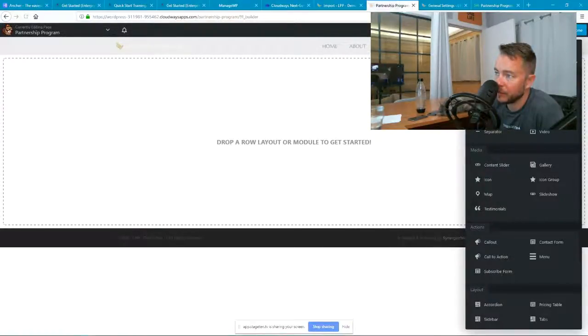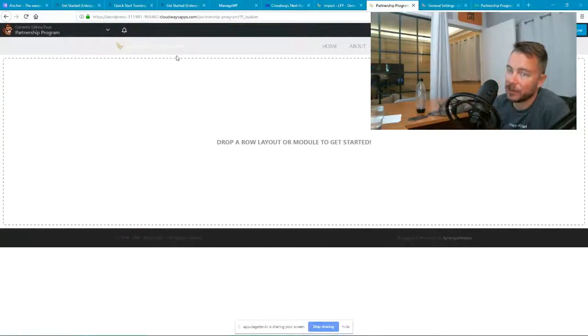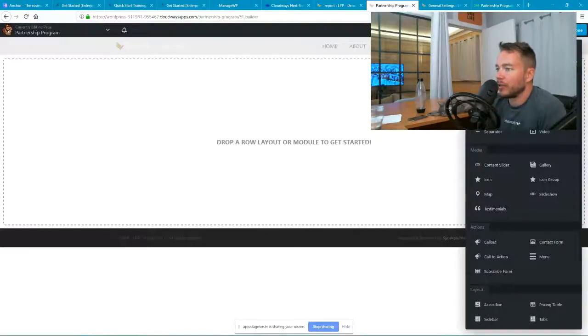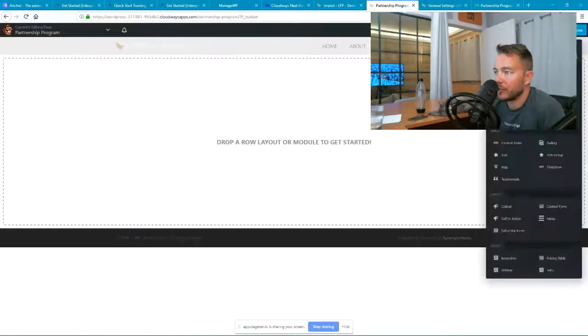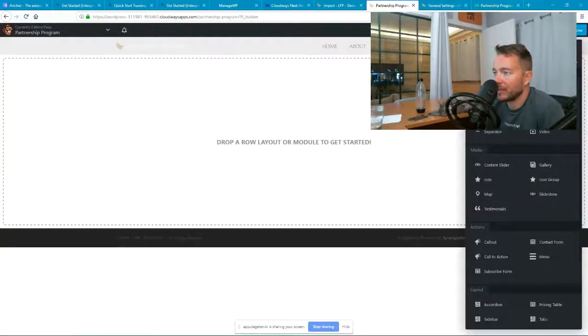Okay, so here's what we did. We exported that from Synergist Media onto the other one, and we are going to import it. So here's what you do. If you want to import a whole page, you would go over to the third tab on the top that says Templates up here. Are we seeing it? Oh, we're not even seeing it.